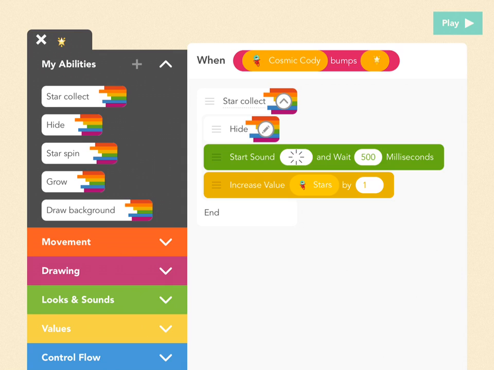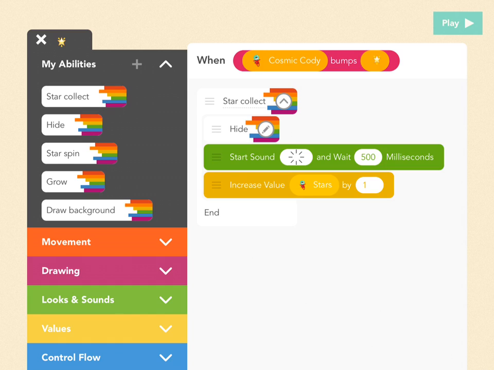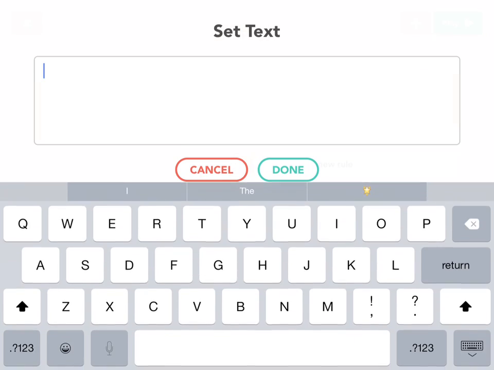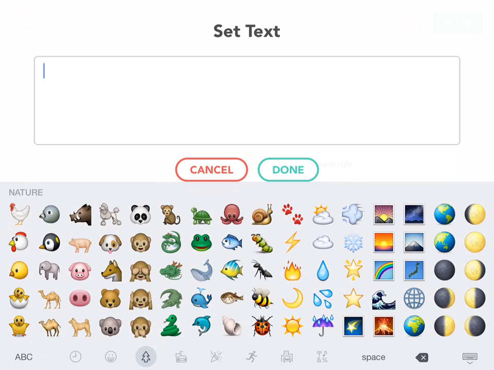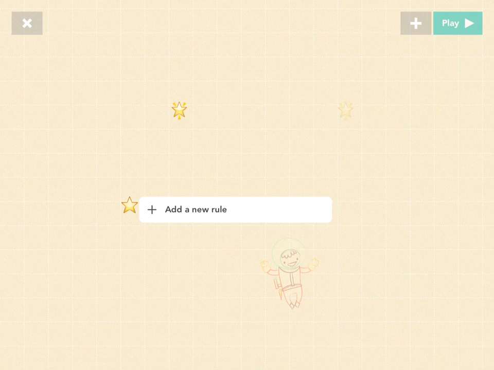I don't have to add the same code again and again. All I need to do is to reuse the star collect ability. So I'm done. I'm just opening here to let you see the instructions that's inside. Okay, let me add one more star. Let me add 3 more. Quickly add 3 more. Here I'm done. I'll just bring it here.